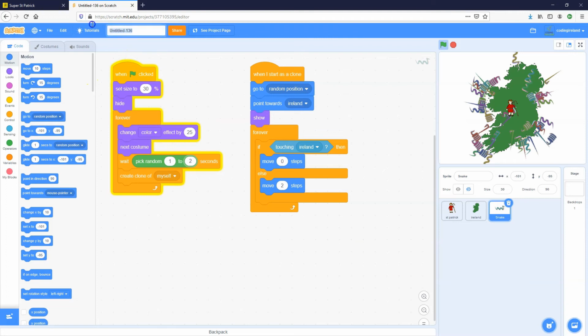So, let's just type in the name of our project first of all. So if you don't have a Scratch account, you're not able to save projects. If you do have a Scratch account, then you are. So it is a good idea to create a Scratch account. You do need an email address, so best to maybe ask one of your parents to help you with that.